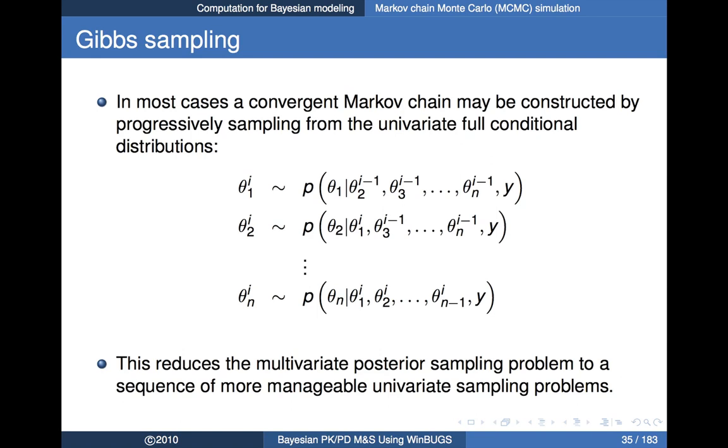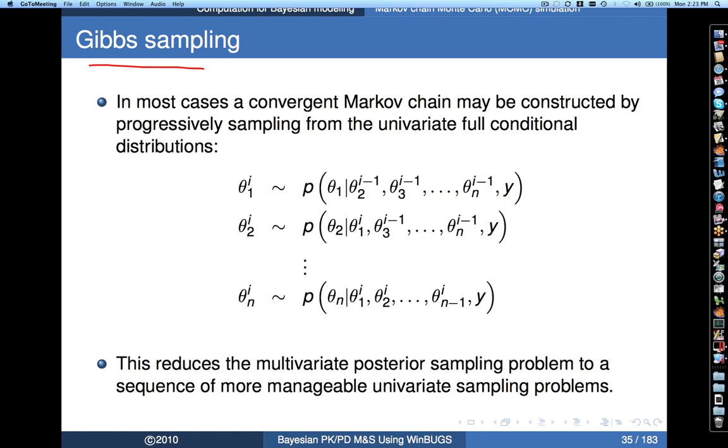Let's give you a handle on one of these algorithms. It's one of the easier ones to describe. What I'll talk about first is something called Gibbs sampling. One, it's one of the easier ones to describe, but two, it's important to us because the primary algorithm that's used by WinBUGS is in fact Gibbs sampling. So more on that in a minute.